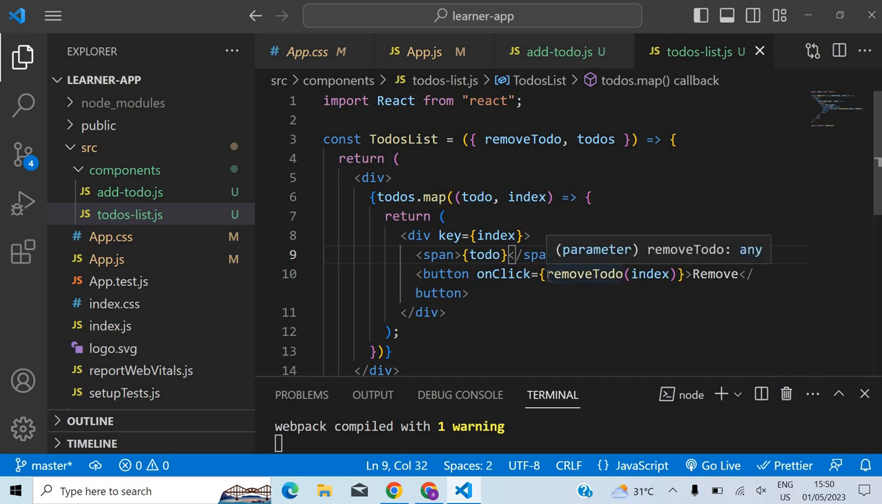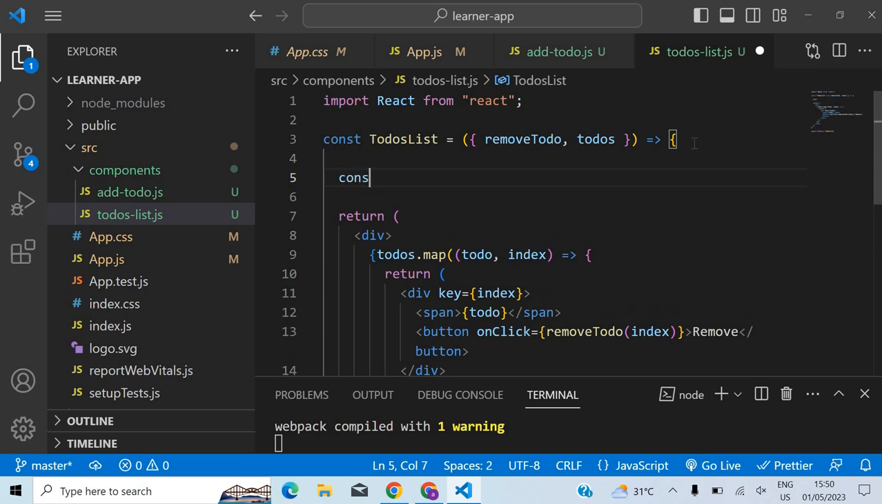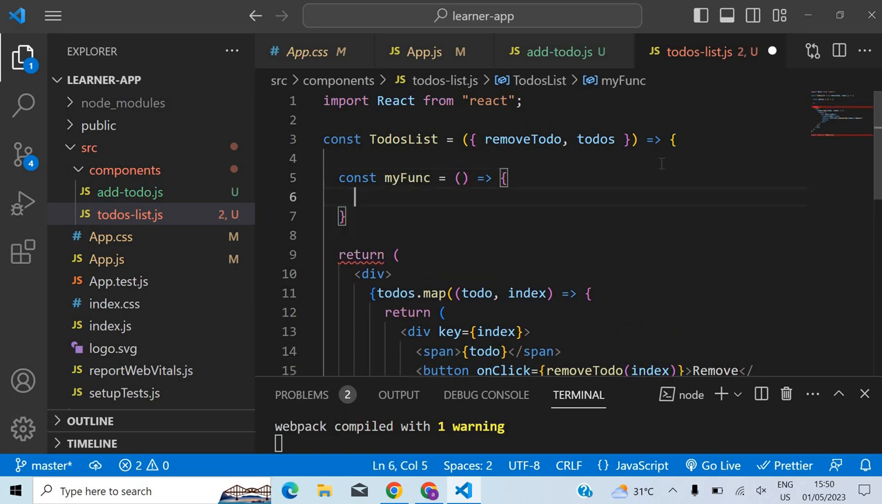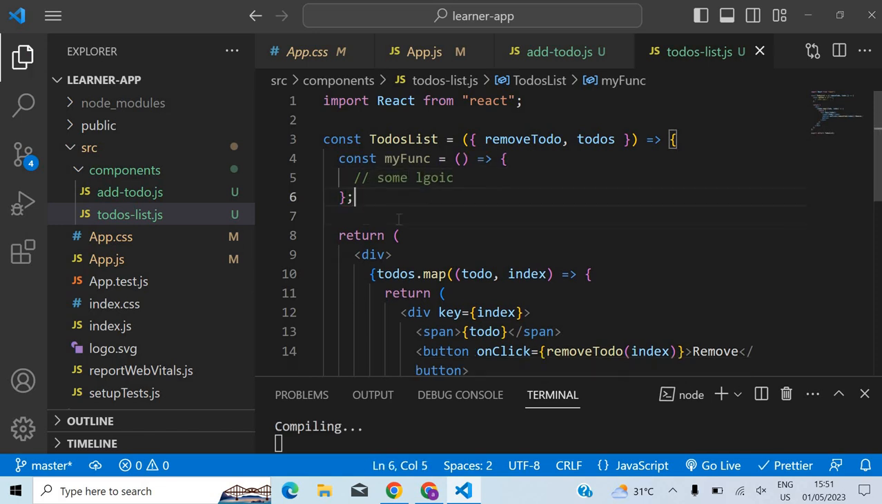Or to give you more explanation, this is very similar to doing this. Let's say that I have some function here. This is my function, and it is going to do some job. So I have some logic here. When JavaScript comes to line number 4, 5, 6, it is not going to execute this logic. This logic will be executed only when I call that function.